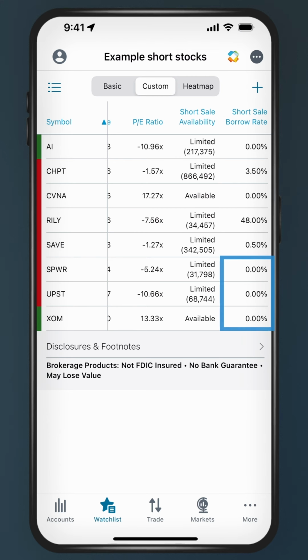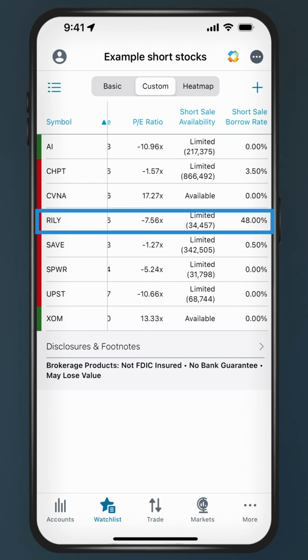Stocks with high availability, as well as some limited stocks, have no additional fees. However, the harder it is to borrow a stock, the higher the rate will be.